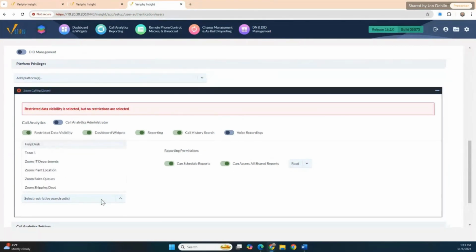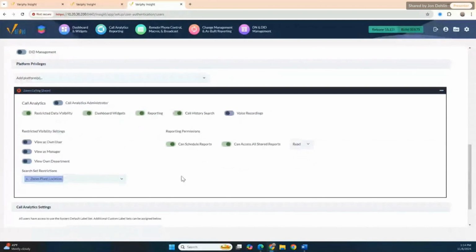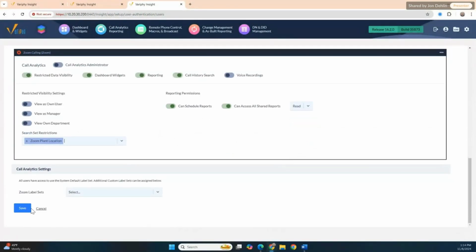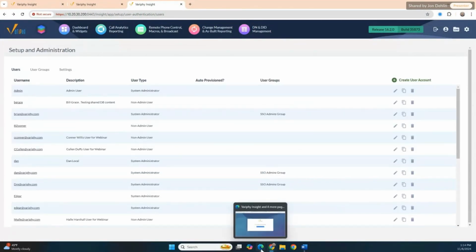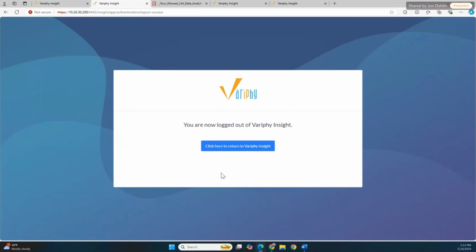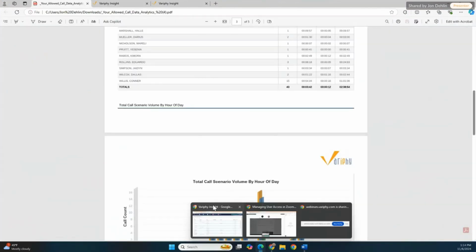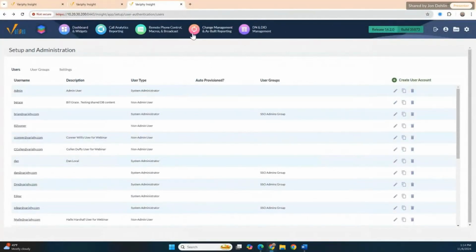So I'm going to select it here, and I think the one I wanted was plant location. So I'm going to go ahead and save that. And then when I go over to, let me get rid of these two windows, back over here. Here we go. So before I log in, I want to show you where that is set up.